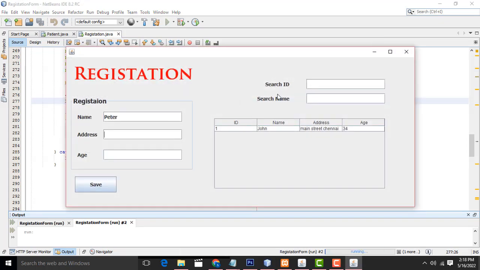Peter, address India, just India, age 45. Click enter. Record inserted. Perfect. Now if you want to search the record, we can filter the record by the search by the ID or name. So how to do that?